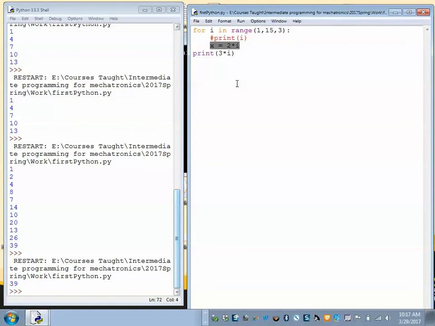Just as an added question, how do we comment out? Same way as before? You comment out with the pound symbol. Pound symbol comments, and if you want to do a multi-line comment, you use triple single quotes. Anything between triple single quotes will be commented out. That's like slash asterisk, asterisk slash in C++. Okay.